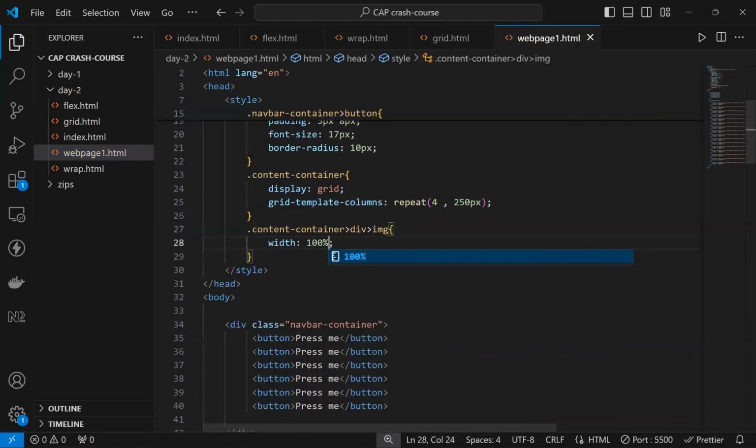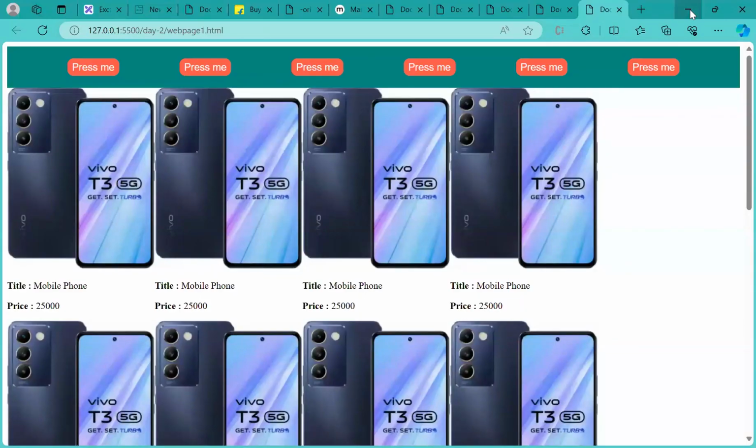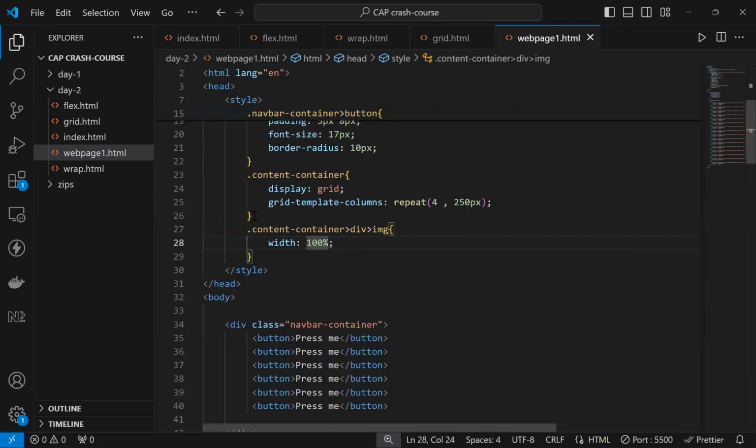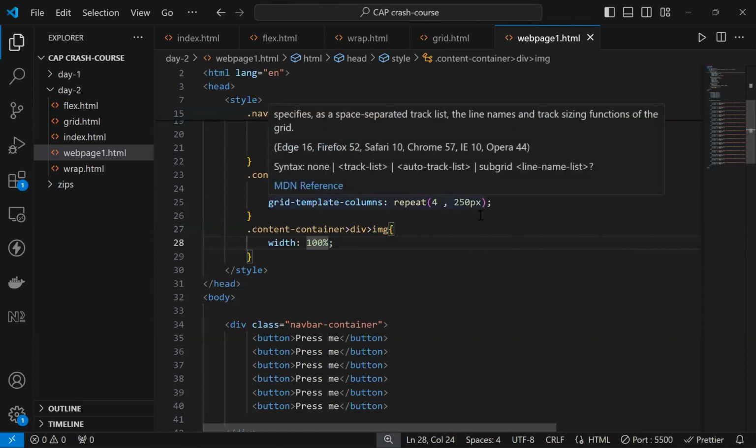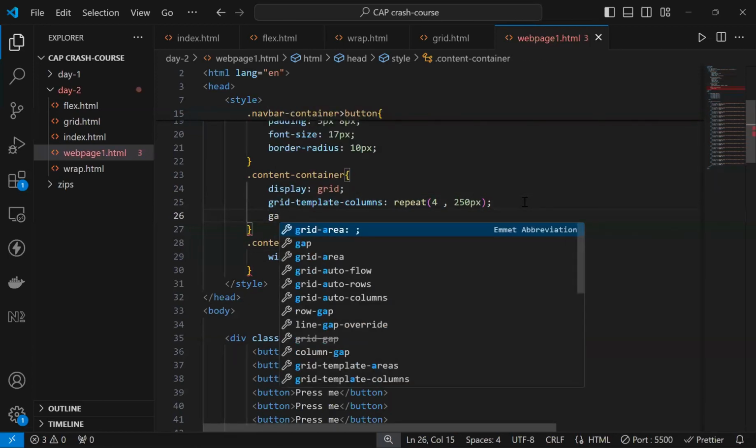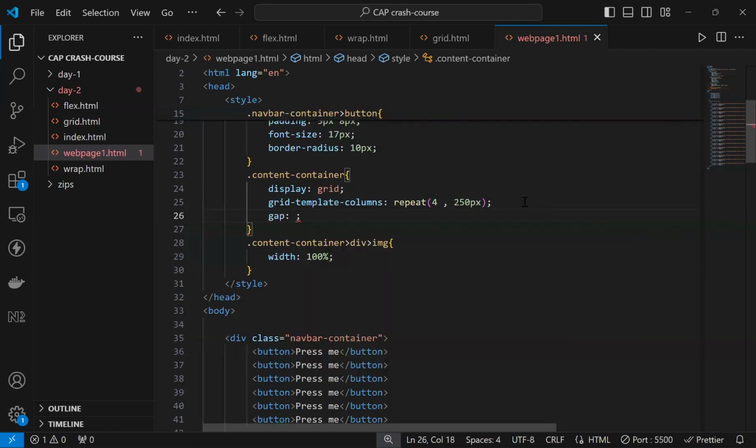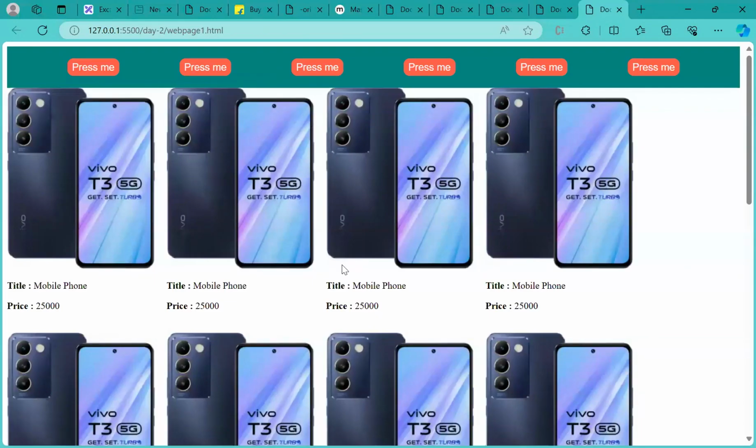So if I go back, okay, that width is being fixed and I can go and write a gap in here. So here, let's say if I go and write a gap of, let's say, 20 pixel. Okay, so we are gonna have a gap of overall 20 pixel everywhere, right?